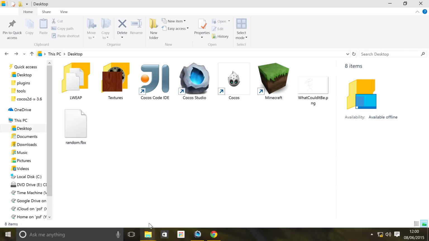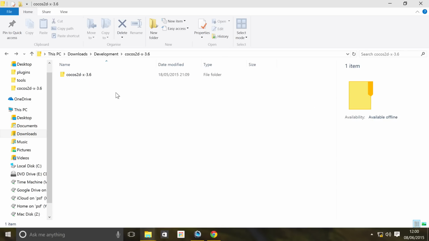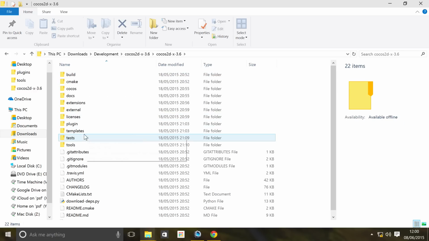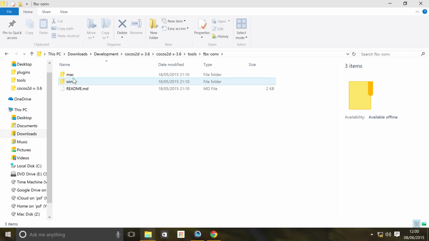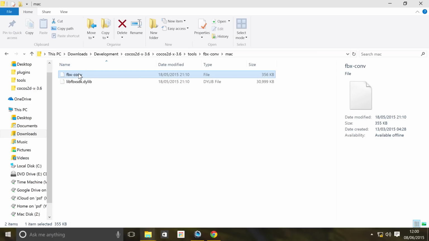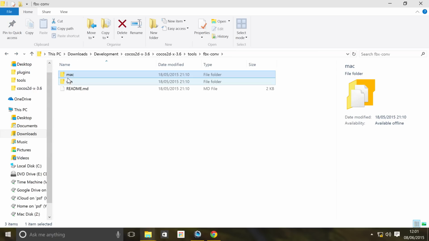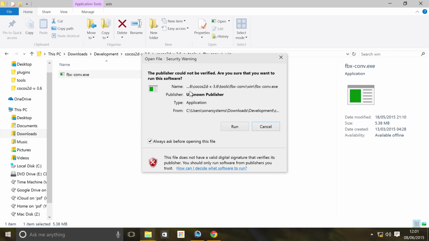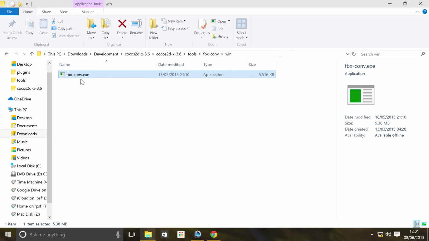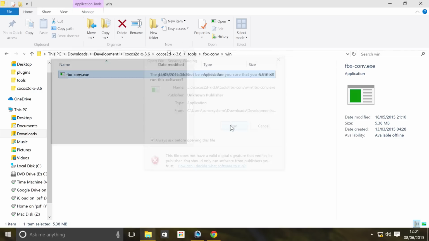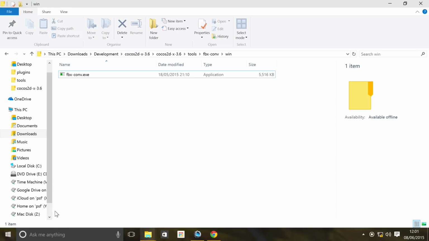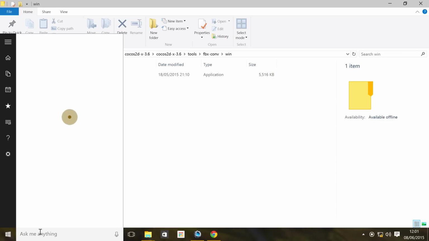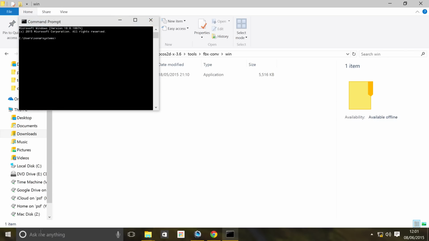So what you want to do is go to your Cocos 2DX directory, go to tools, fbx-conv, and obviously for Mac you want to use the fbx-conv from here, and for Windows you want the Windows file. It's an exe. If I were to just run it, it basically runs and then closes. We don't actually want to run it like that. We want to run it in command prompt.